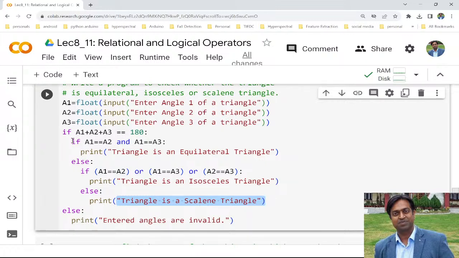Means this if-else has no relation with the outer if-else. Once the interpreter is inside this, it will just check its own condition. If this condition is true, it will be here. So all the if-else statements will work independently.